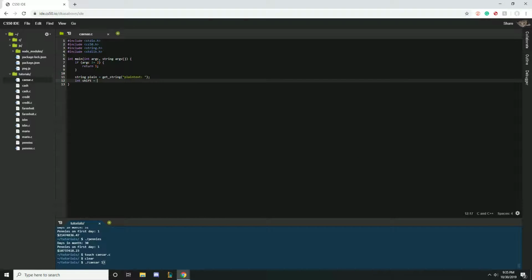So we want to get the integer that we're actually shifting with. So atoi, which is, I'm pretty sure, imported in stdlib, takes a string and converts it to an integer. So we want to take our integer and pass it into that function. Our integer being the second argument is at index 1. So now that we have our shift and our plain text, we want to printf "ciphertext:", so that whenever we print the individual characters of our new string, they will go right after this.